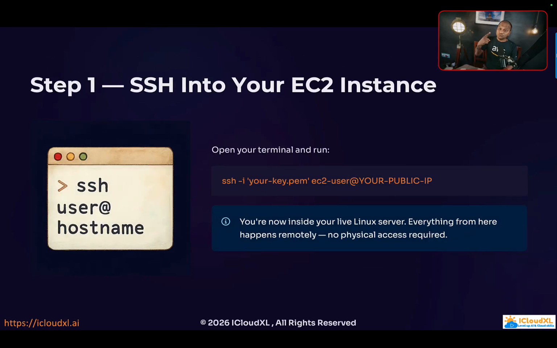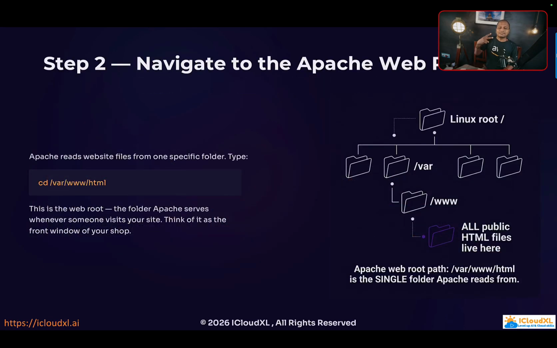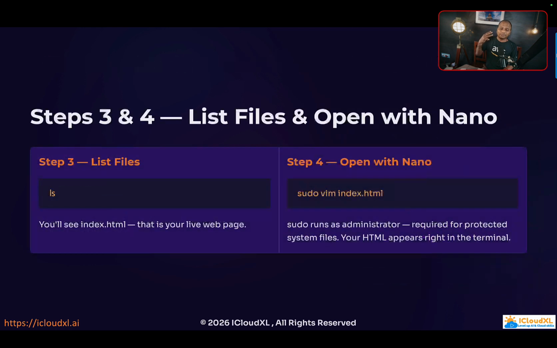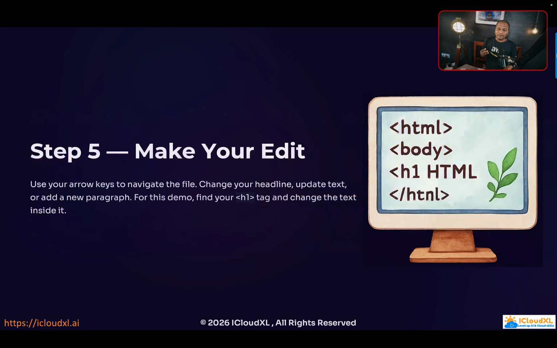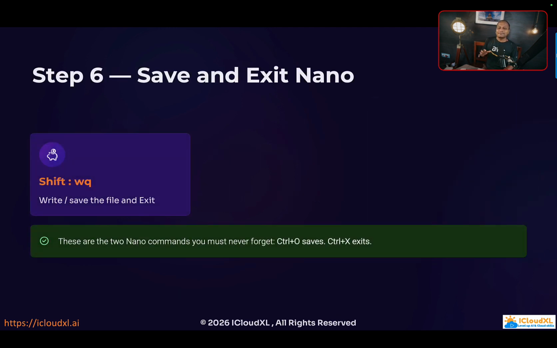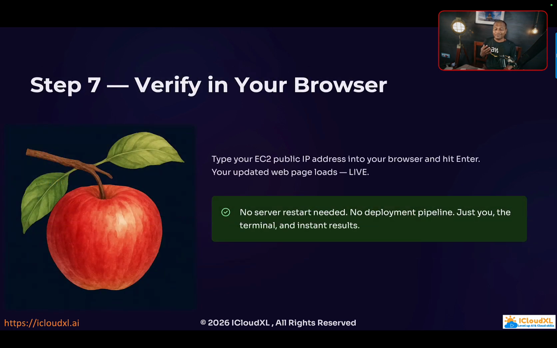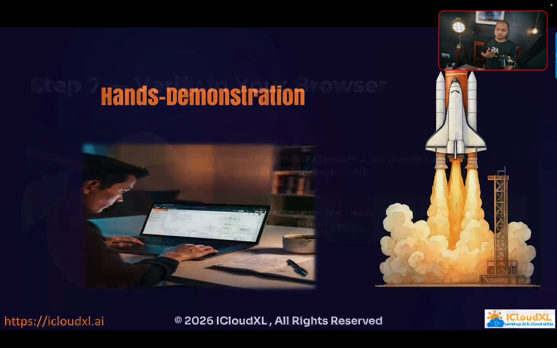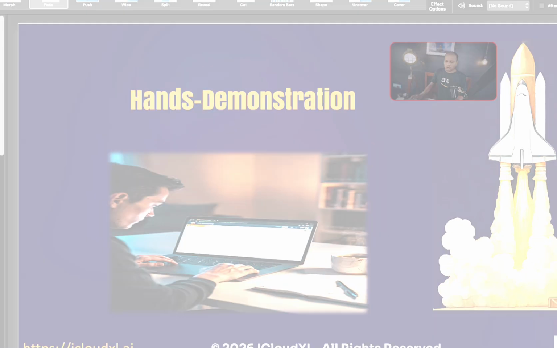Step 1, SSH to the instance. Step 2 is you go to the root folder /var/www/html, and then step 3 is list down the files you have, and then you execute sudo vim with that file name, right? And step 5 is make your edit and save and quit. All right, :wq, and it will save and quit. All right, once you're done, you should be able to see the live changes on the website and verify in the browser. All right, let me show you in the console.